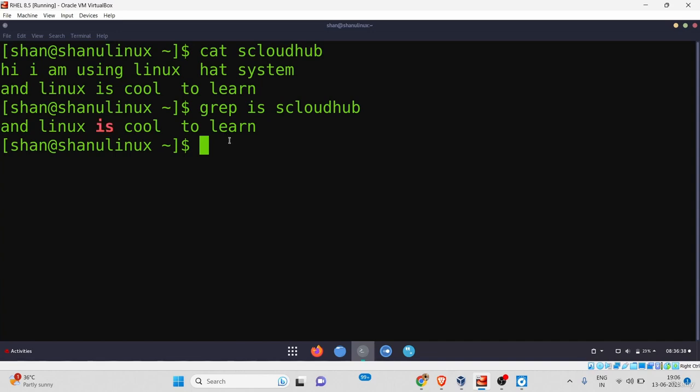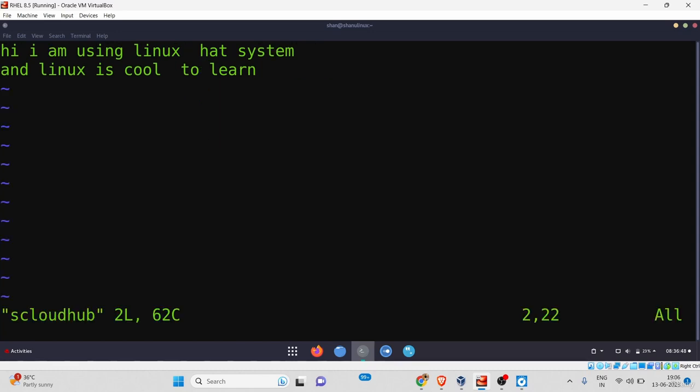But what if I want to use this in my vi text editor? For that I need to first enter into the vi editor. So what I will do is vi cloud hub. Right now I am in my vi text editor file. Now, if I want to find a particular word in this content, then simply you have to type slash and then the word which you want to find. For example, I want to find this two, so I will hit enter.